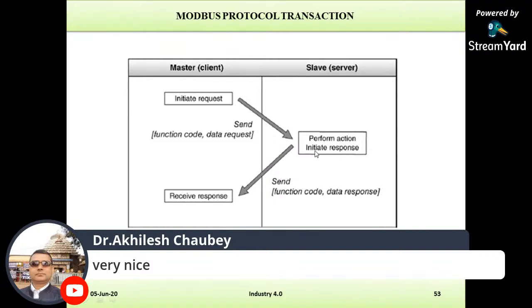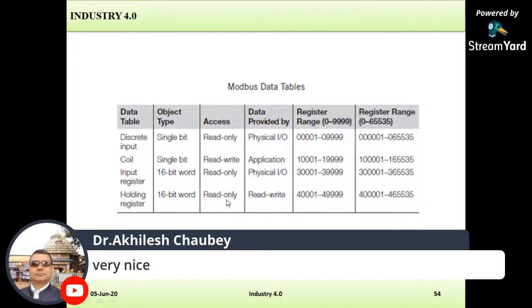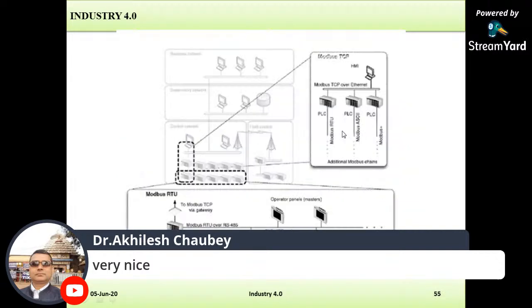Like this, it performs actions, initiates the responses, sends the function code, and another one is the data response. We are also able to receive a response. So according to the Modbus data tables, what address modes are available according to the register range? There will be a discrete input, where we mention this particular register, coil, and this particular range. For the input register, you mention some range. For the holding register, there will be a range. So we maintain the range of the things, and only then can communication establishment happen.